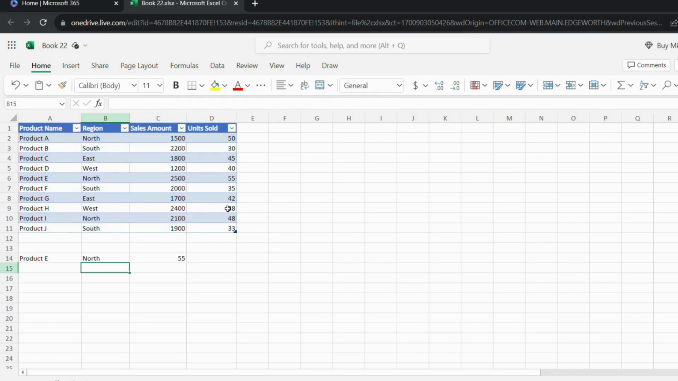See the output: the region of product E is north and the units sold by product E is 55. Yeah, this is all about index and match, and thank you.